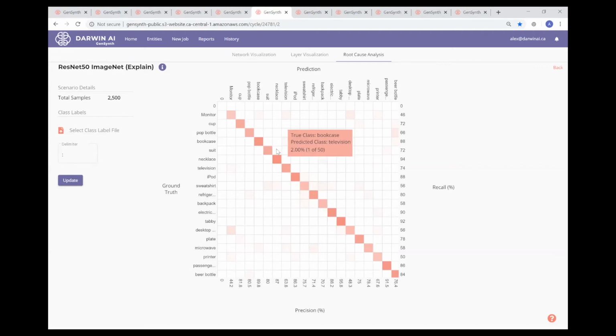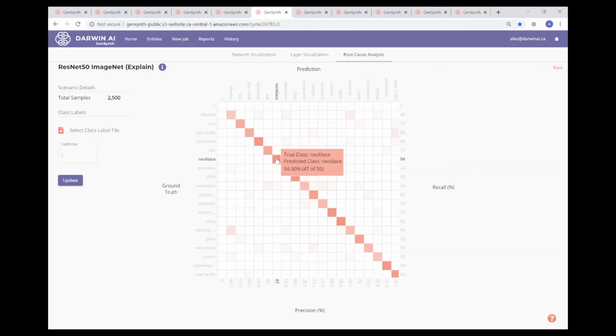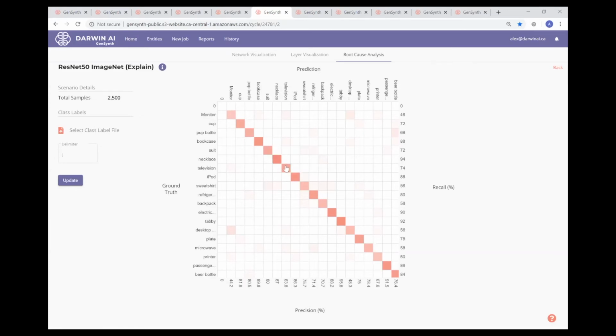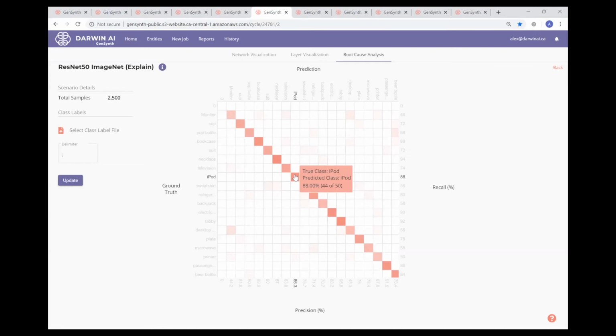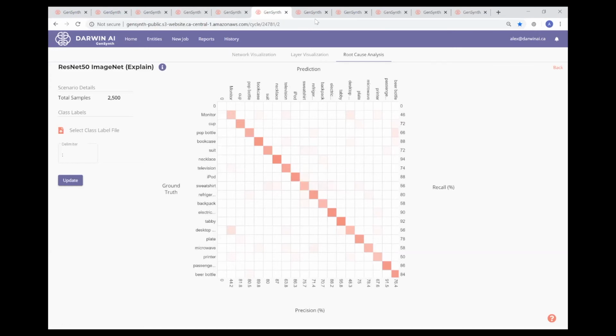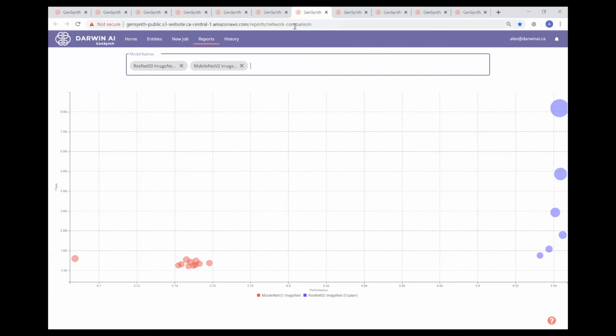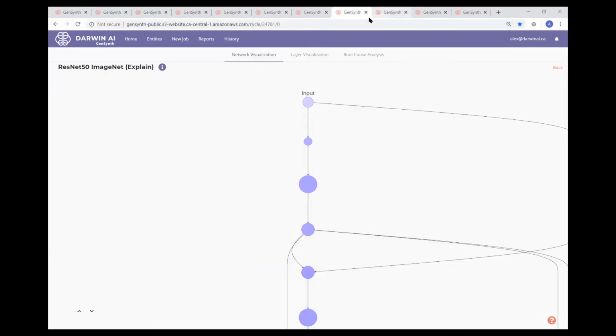But what we do goes well beyond what a confusion matrix can do, in the level of explainability. If I click on any one of these, let's say iPod, these are the situations where it determines that an iPod is an iPod, so it does it correctly. And we want to make sure that it's making the right decisions for the right reasons.